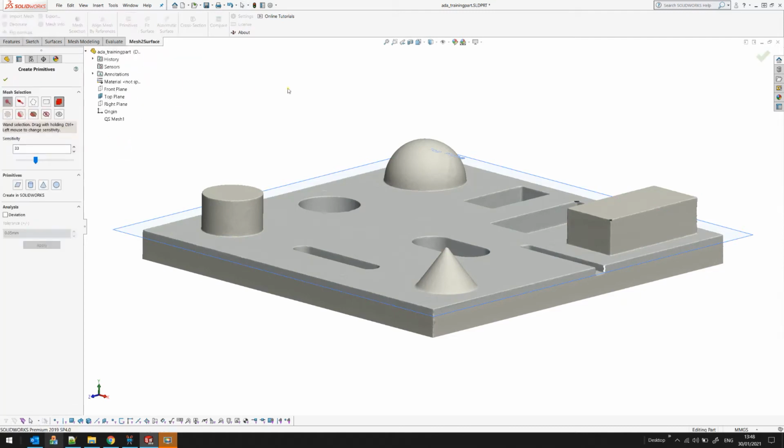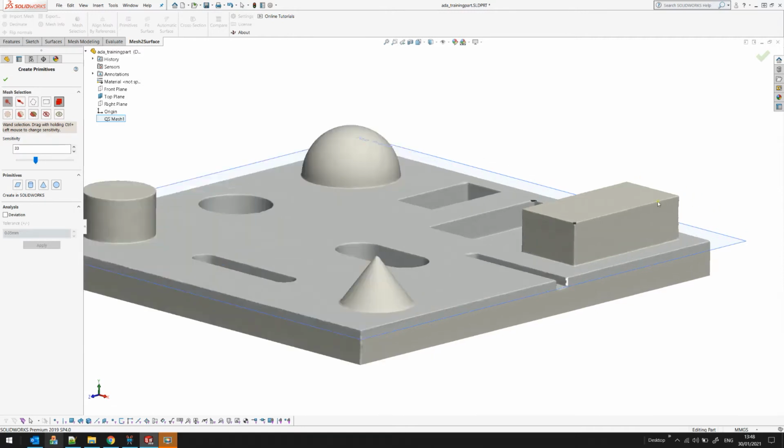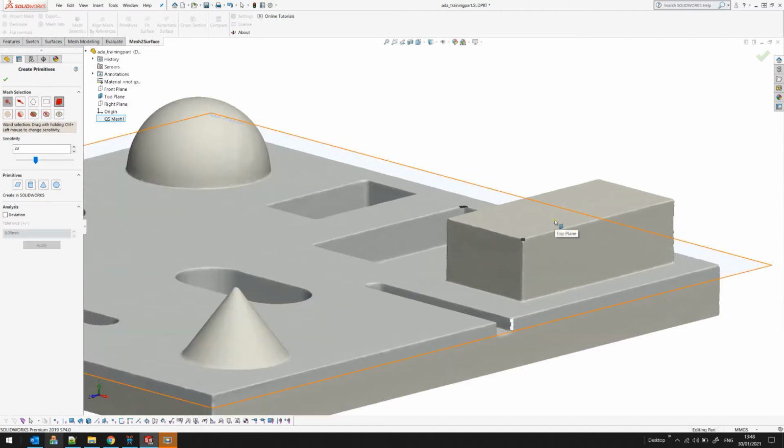Because we don't have anything selected, the software automatically starts the mesh selection submenu, where you can select your areas of interest. You can learn more about the mesh selection in our other tutorial. Let's try now with a very simple example: to take this plane on the top, and I want to extract this as a plane.